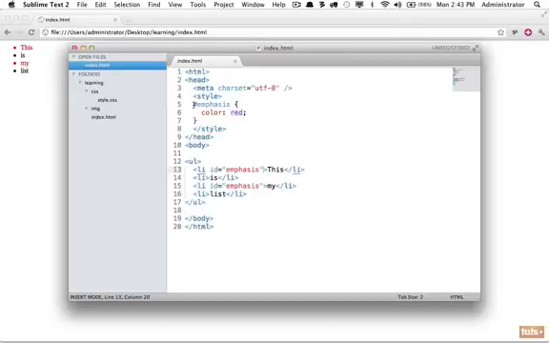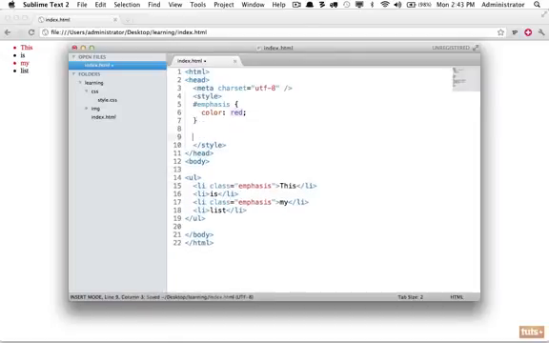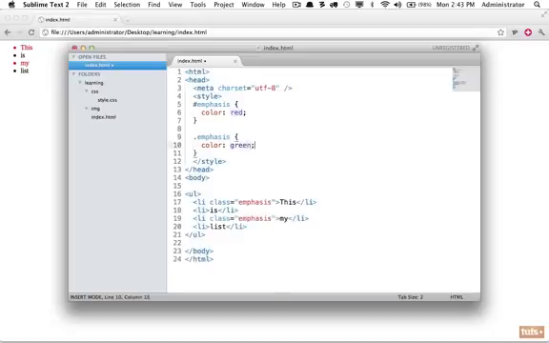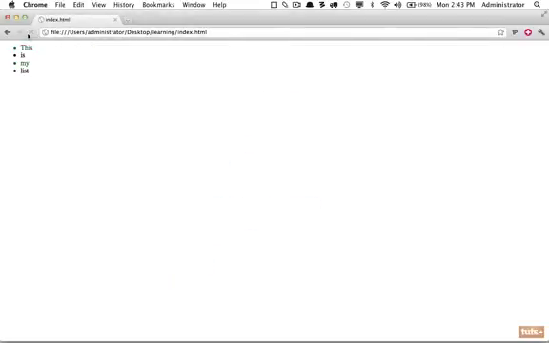That way, we use a class to style groups of elements. Here, I'm going to select ID, and I'm going to change it to class. Now, to target a class, we don't use the #, that's for IDs. Instead, we use a period to reference a class. And this time we'll make the color green. If I refresh, now you can see we're doing it the proper way.